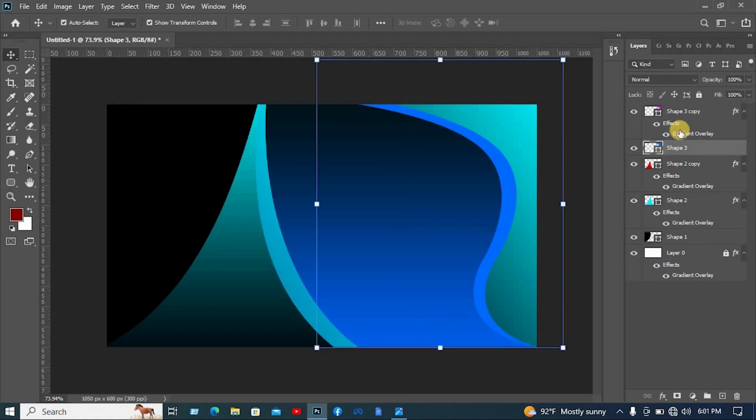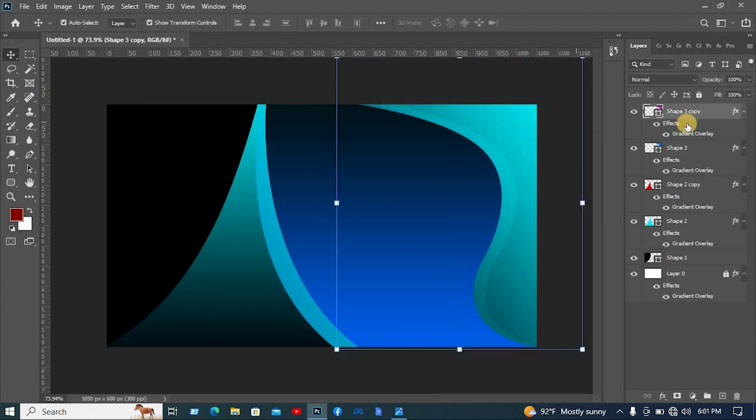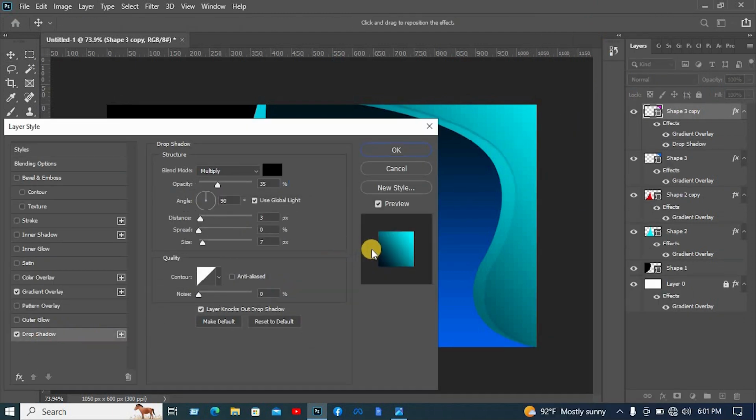Now we have to select this layer, then right click on this layer, then click on the blending option. Then click on the gradient overlay. Then click on the OK. Then I have to select this layer, then right click on this layer, then click on the blending option again, then click on the drop shadow.